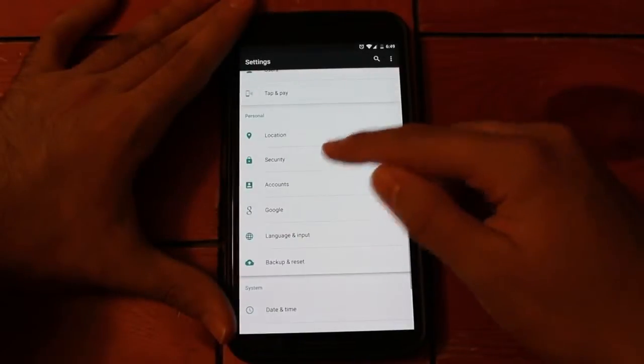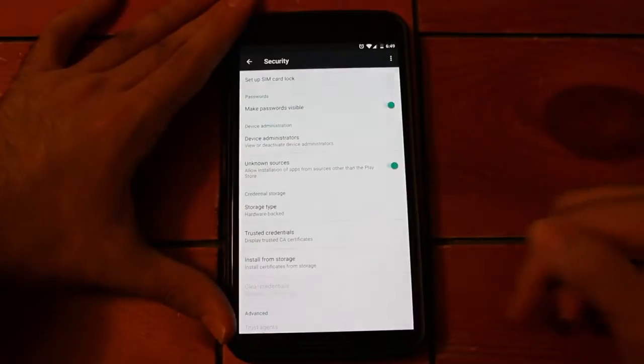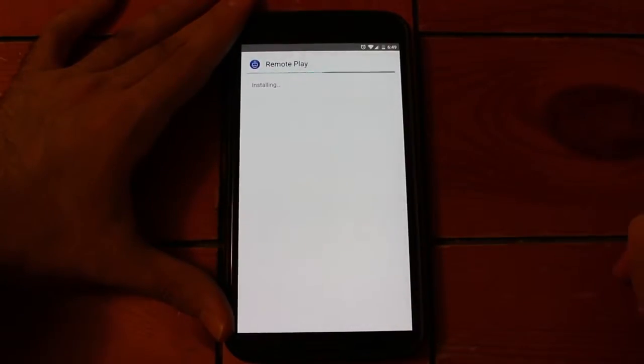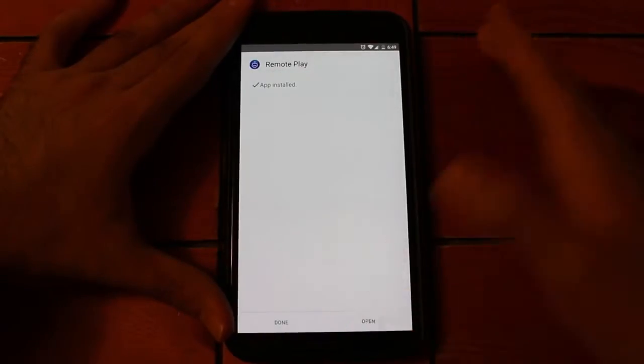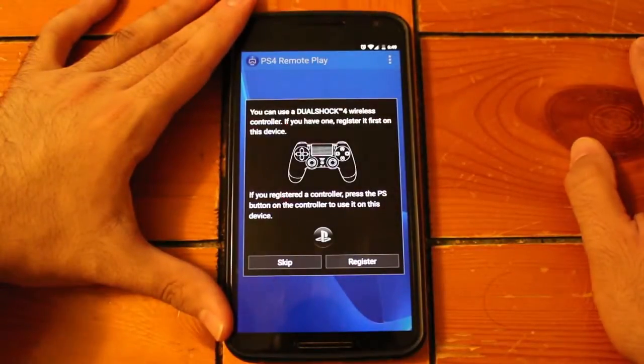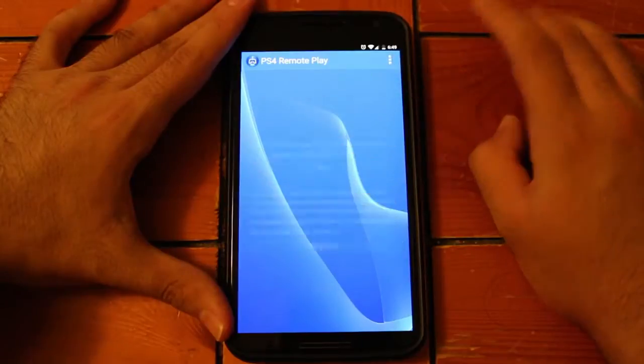Now go ahead on your device, go to your settings, go to security, and then allow unknown sources to be installed. Now what you want to do is use a file explorer of your choosing to open up the APK file and let it install. After it installs, go ahead and open up the application. If you want to, you can set up a DualShock 4 controller to work on here using an OTG cable, but we're not going to do that for now.